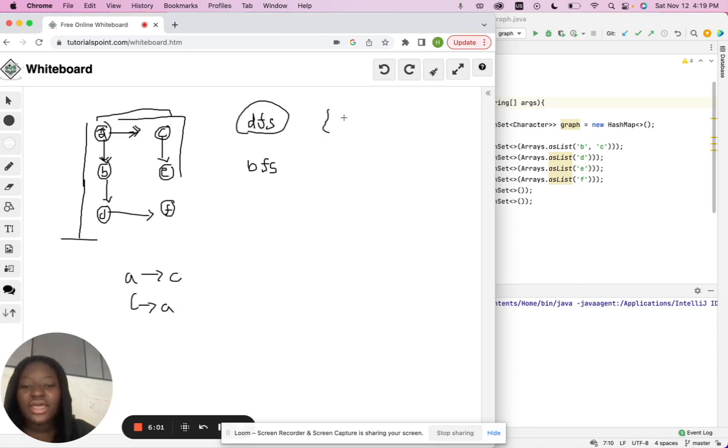So if we start at A, we can explore B or C, our choice, but I'll go with B, and then we'll go depth. So we'll go to D, and then we're gonna go to F, and then C, and then E. I think. I hope that's right. Let me see. A B D F C E.